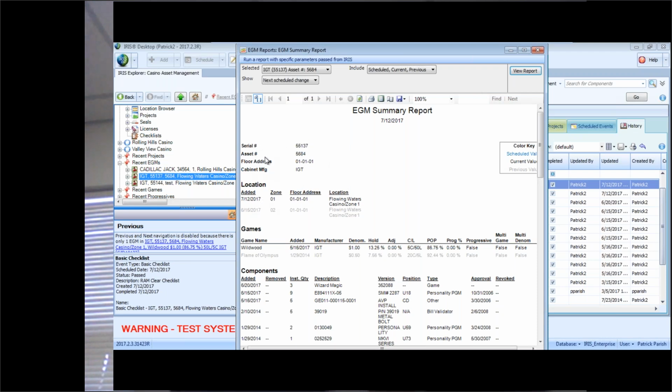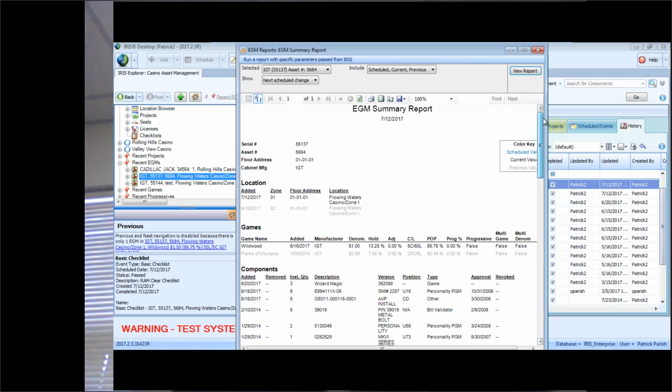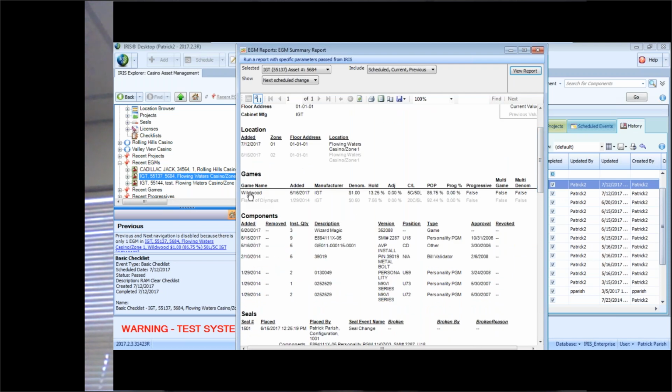It shows the serial number, the asset number, the current floor address, and the cabinet manufacturer. If there's anything that's current, it's in black text. Anything that it was previously is this grayed out text. So currently it's in zone 1, floor address 010101. Before it was in zone 2, floor address 010101. That was before I completed that conversion today. Same thing with the game theme. I changed the game theme a couple of months, or last month. Before that, it was Flames of Olympus.